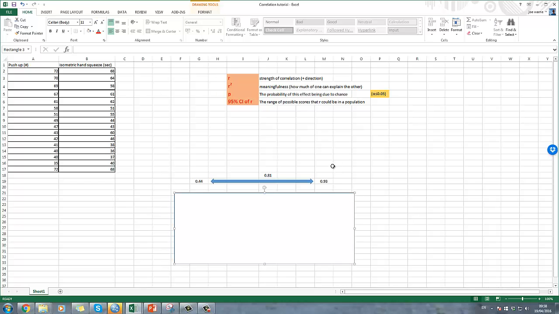As with anything, if we increase the sample size, this increases our confidence or the accuracy of the statistic that we are undertaking. In this case, our R value could actually range from 0.44 all the way up to 0.93, so this is quite a large variance in the true R value that we are interested in.